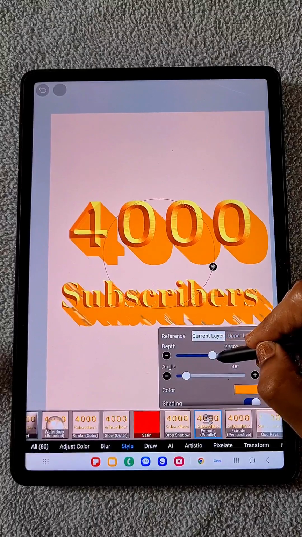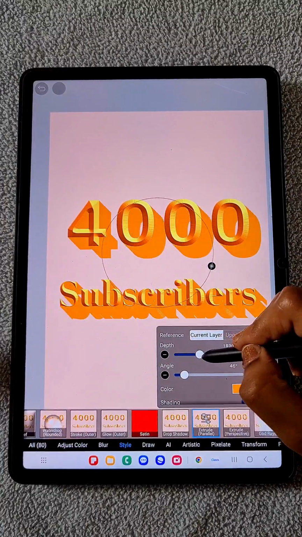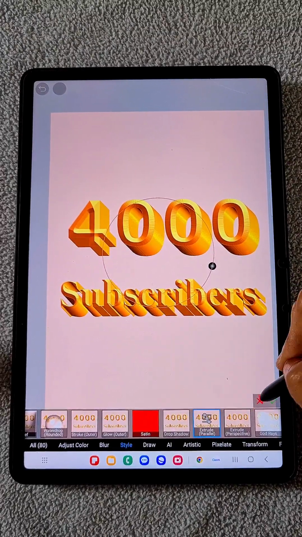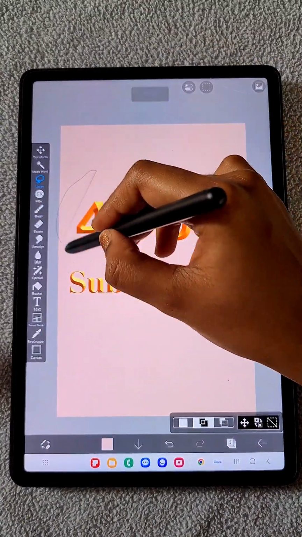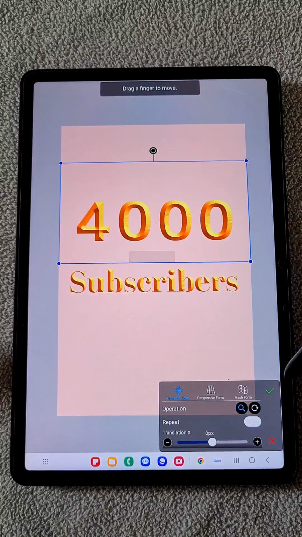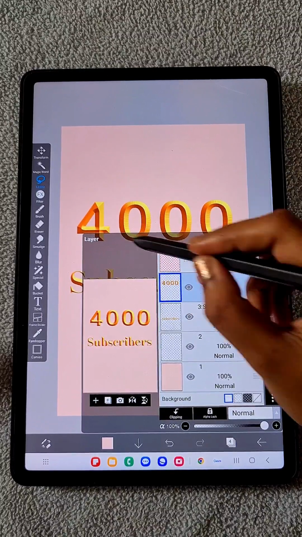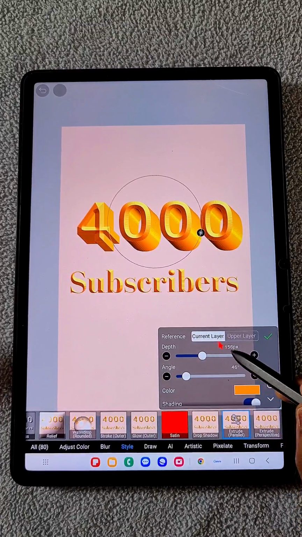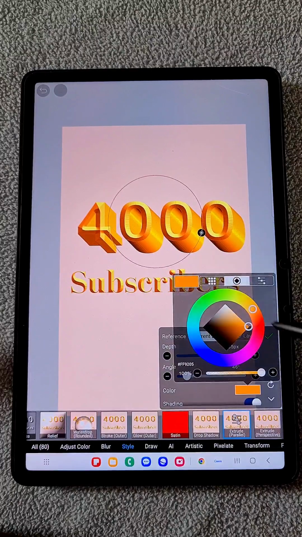Then go to the extrude parallel option like this. If you increase the depth, it's going to give a more lengthy 3D look. I feel like I want to move this to a new layer because I want to create more 3D depth for the 4000 and less 3D depth for the subscribers. So using the lasso tool, I just move it to a new layer.